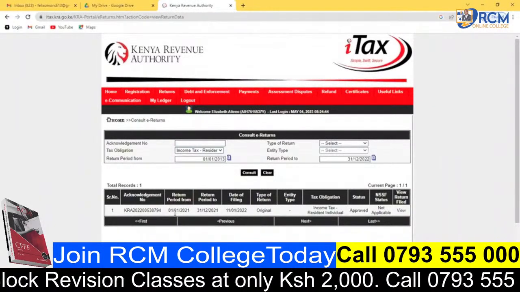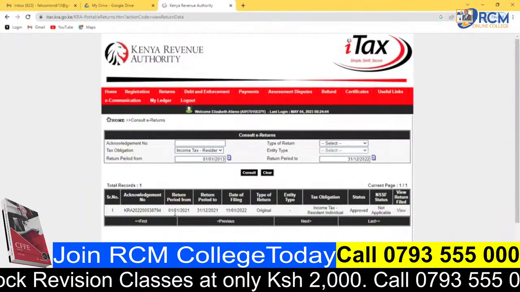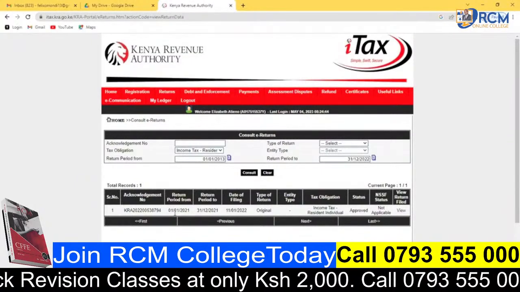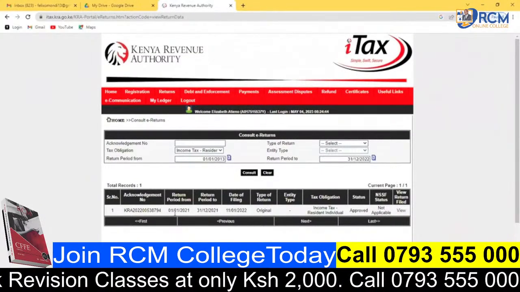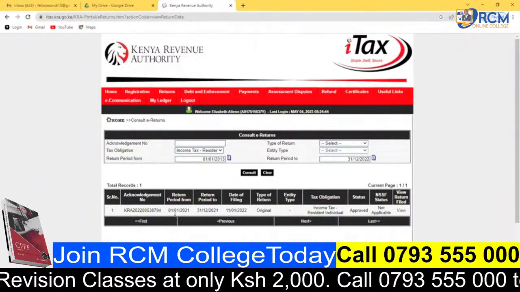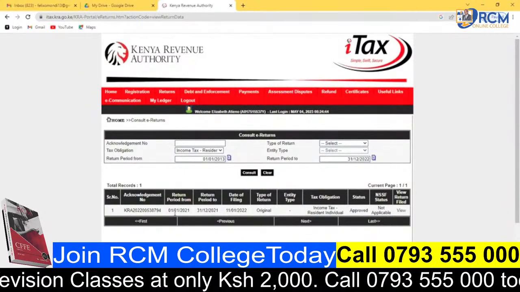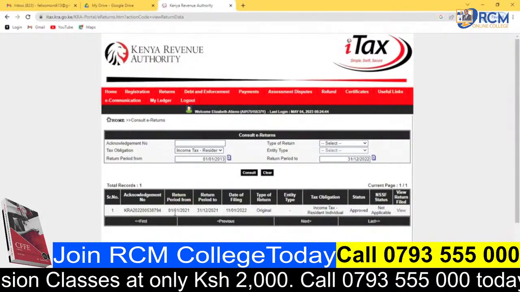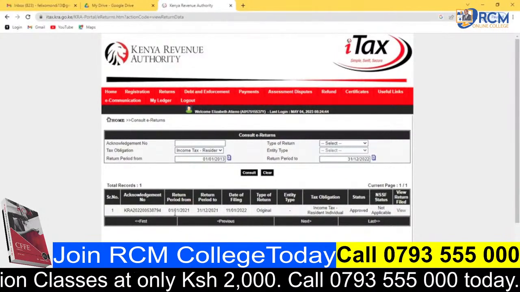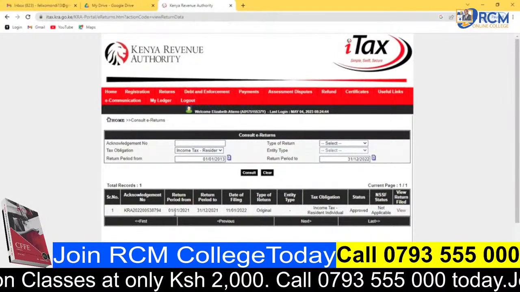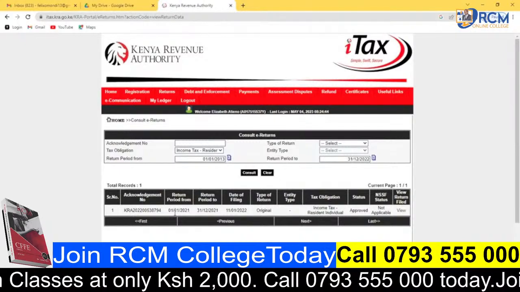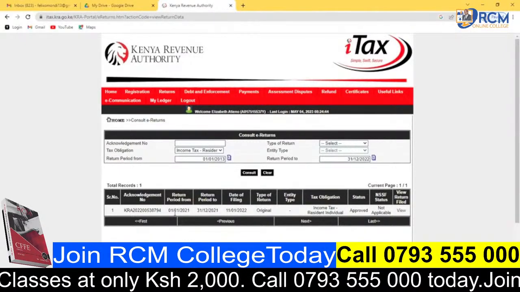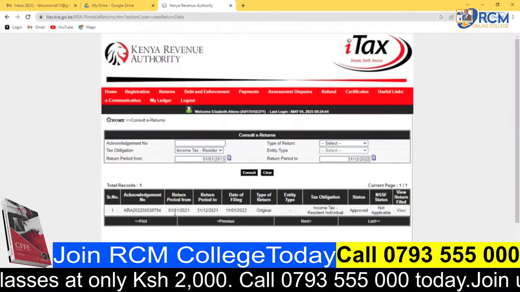Then I ask myself, how come only one return has ever been filed? And I can categorically also see here that the person has not filed the return for which year? Which year is missing? Which year has the person not filed? Somebody talk to me in the chat box.